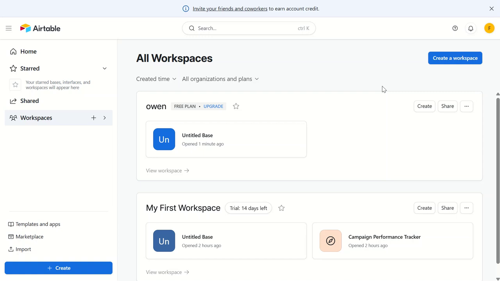Today we're going to dive into how to organize your painting inventory in Airtable. It's a great tool for artists, collectors, and galleries to manage their artwork collections efficiently.